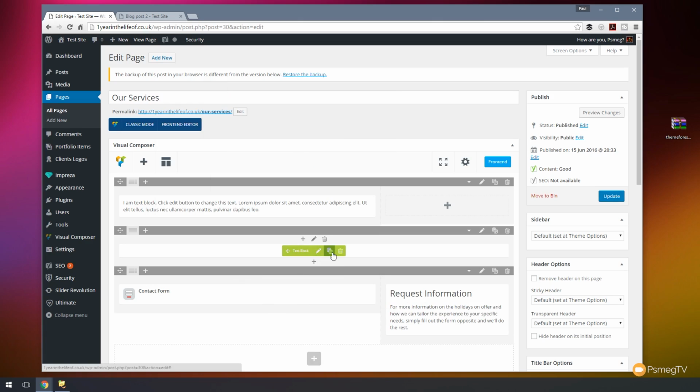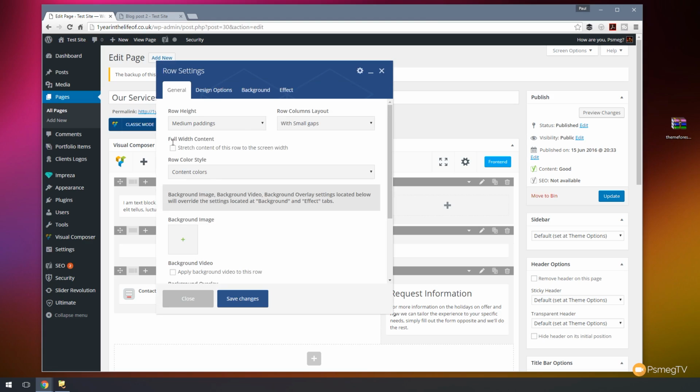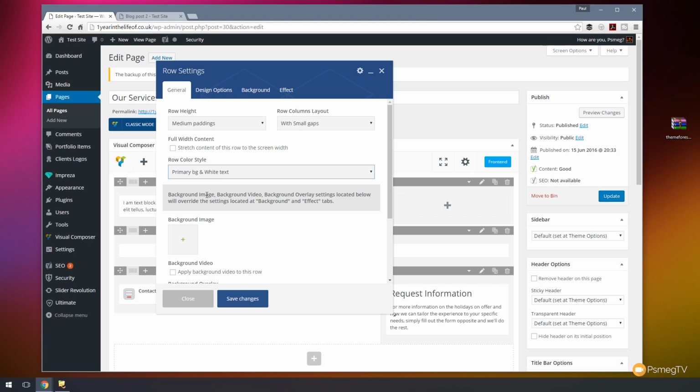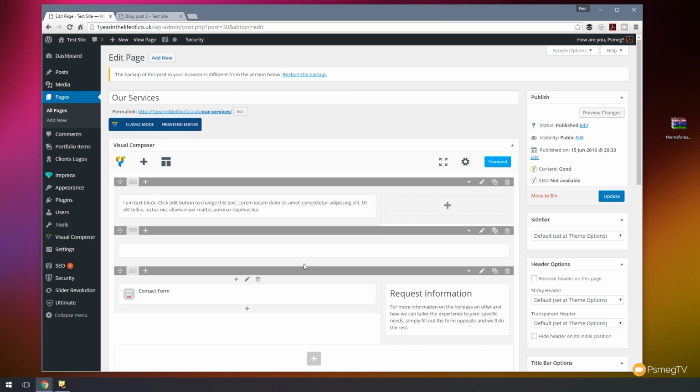Okay, so this is almost completed. We just need to put some information into this section, but before we do, I want to go in and give this a color. So we're going to specify that this is going to have the primary background color, stretch it to fit the screen, that's fine. Yep, that should be good to go for most of that. And we'll hit save changes on there.